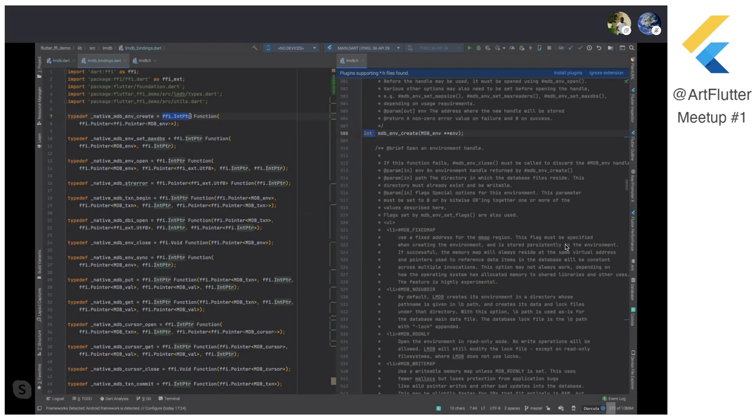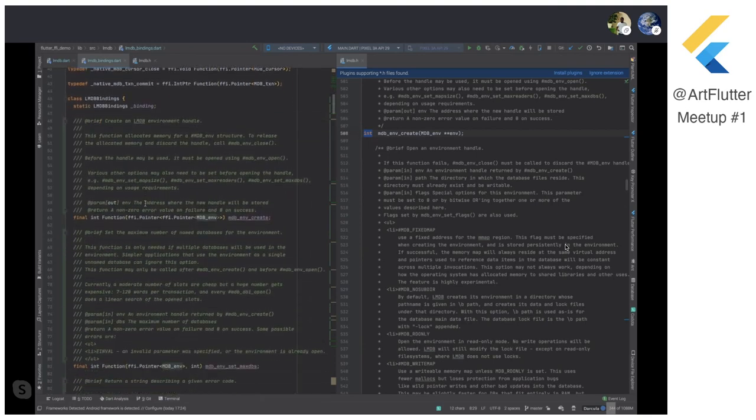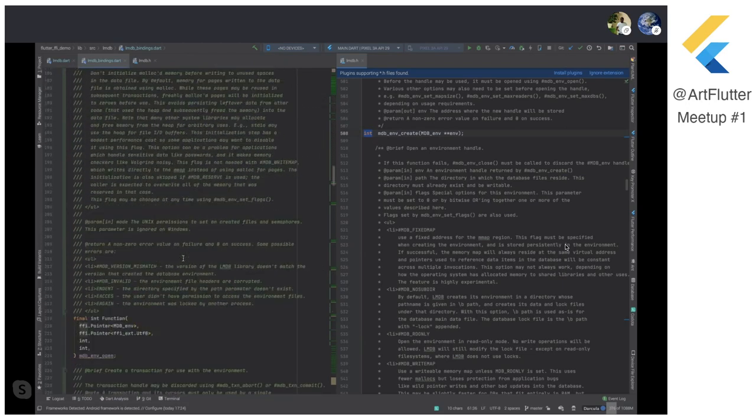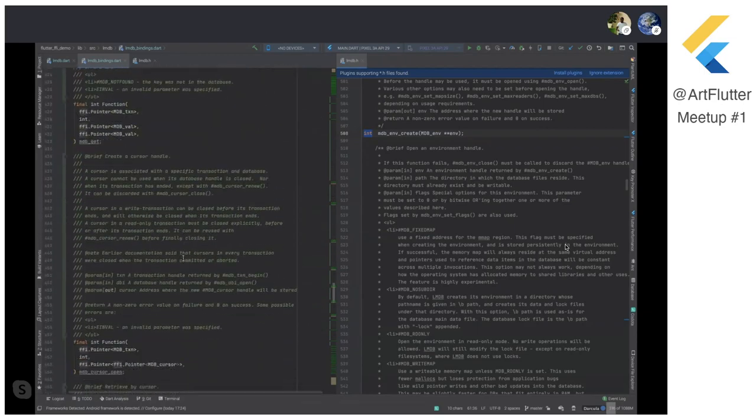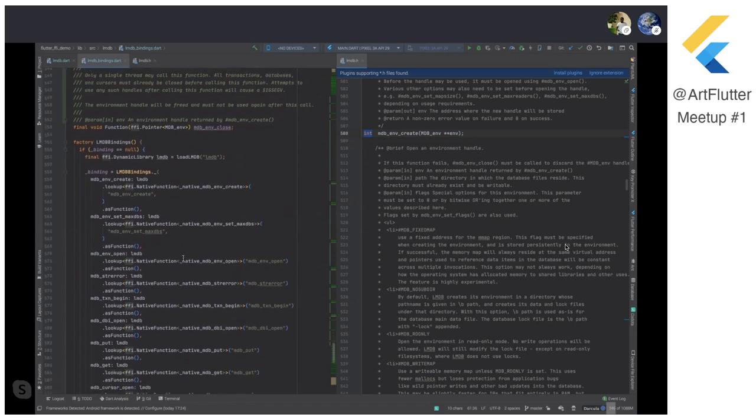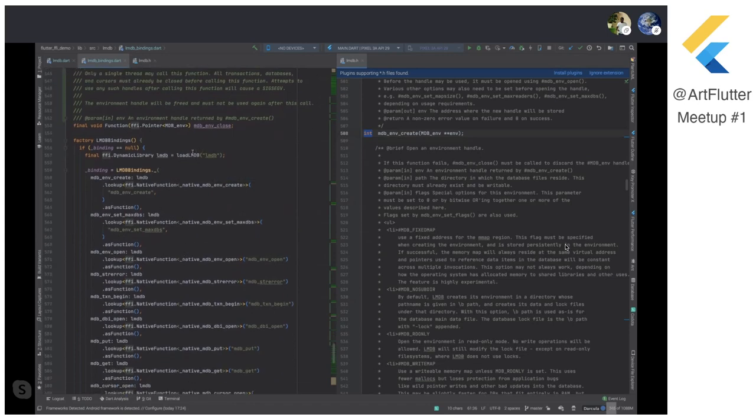The native version of this one will look like this: FFI Int pointer sized, because basically this one is not a sized integer, Function, a pointer to a pointer of this struct. And then the Dart version will be an int to a function that takes as parameter a pointer to a pointer of MDB env. And then to actually access this in your C code, let me scroll down.